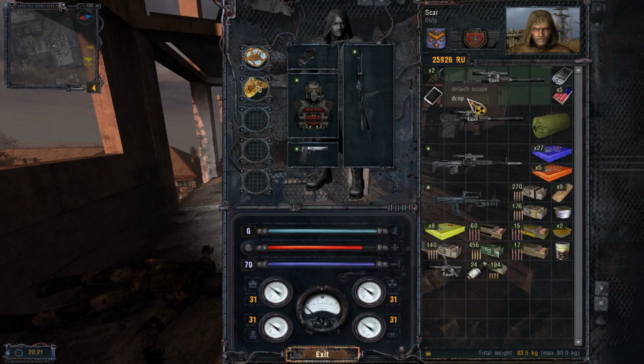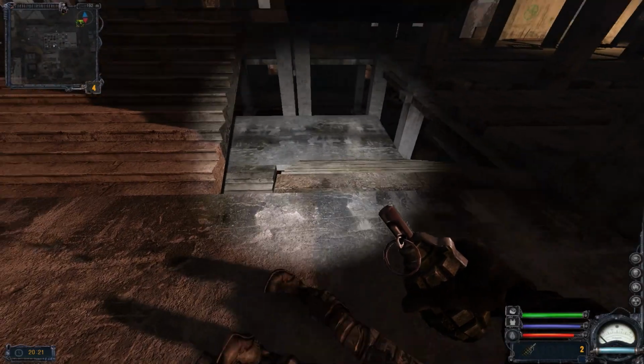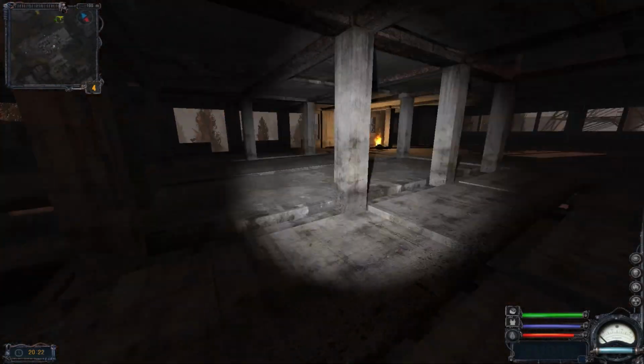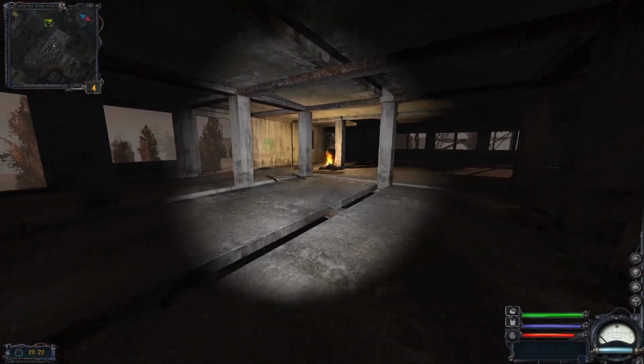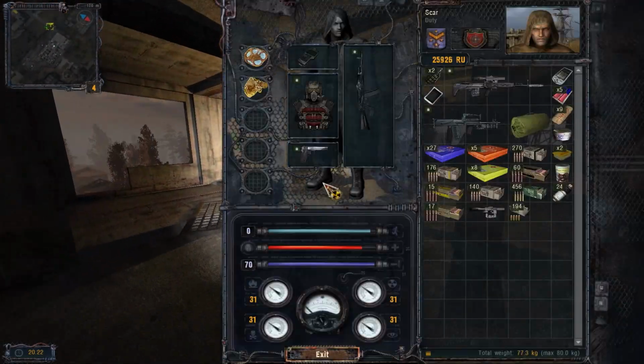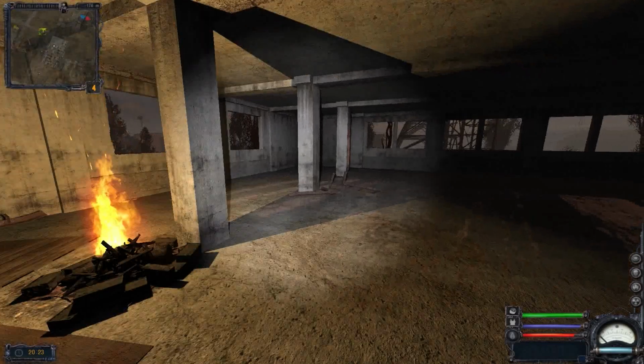Just unload the ammo from these and drop them. Because I know the friendly NPCs are not going to buy the scopes for whatever reason. It's not like I really need that much money anyway. I've got plenty to buy any medkits.